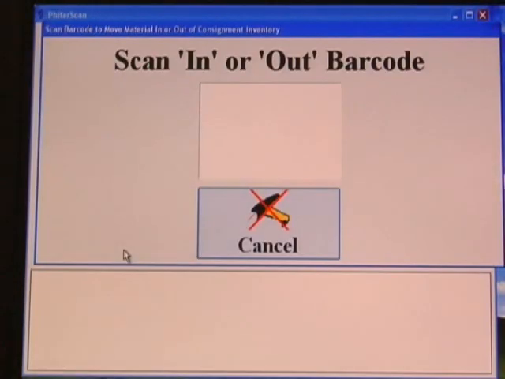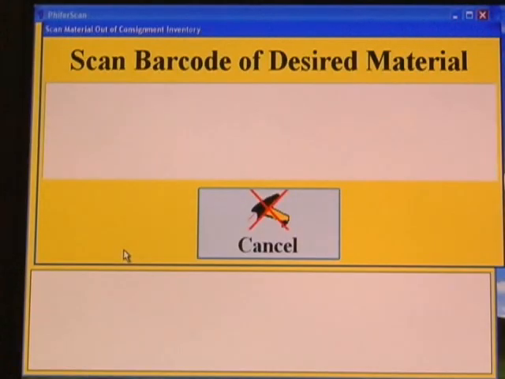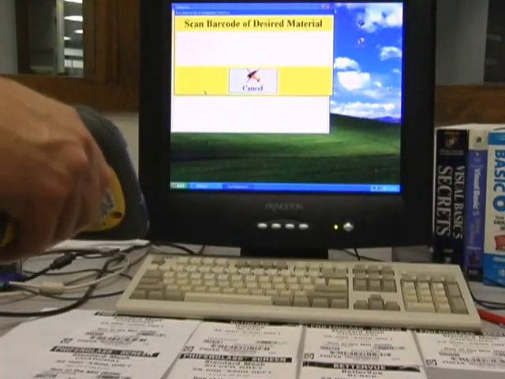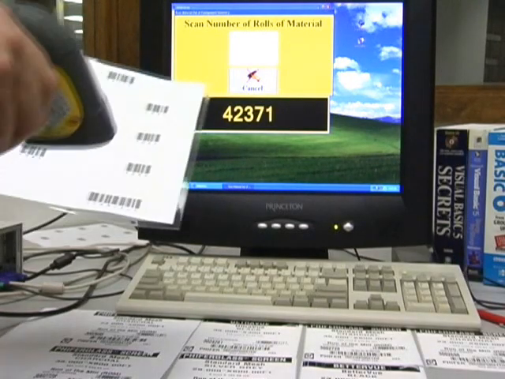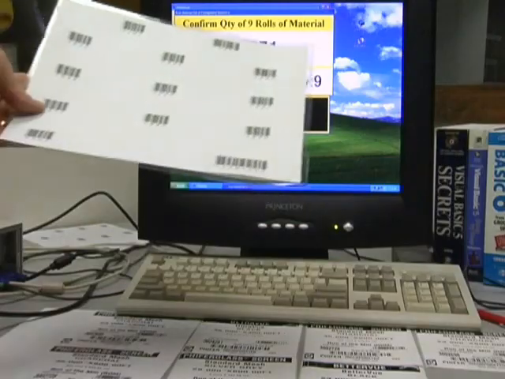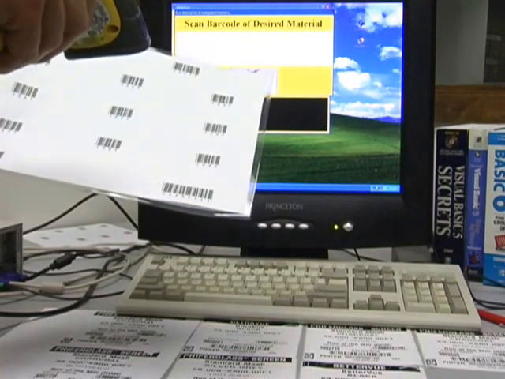Now we're going to scan the cancel code to back out to the initial screen, and this time we'll scan the out code to scan inventory out of consignment. We'll scan the material, scan a quantity, and we'll scan the OK code. And then we'll back out to the initial screen.